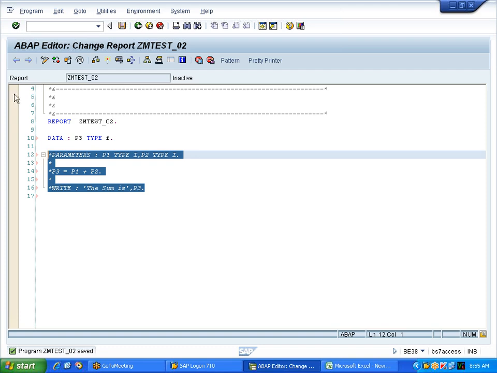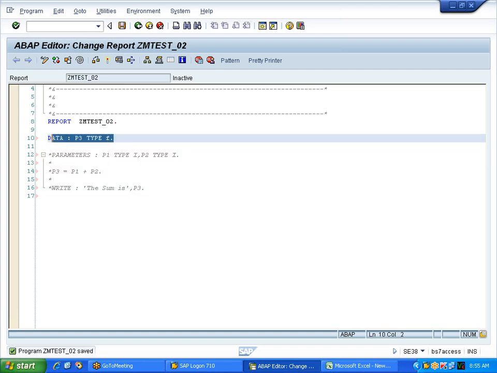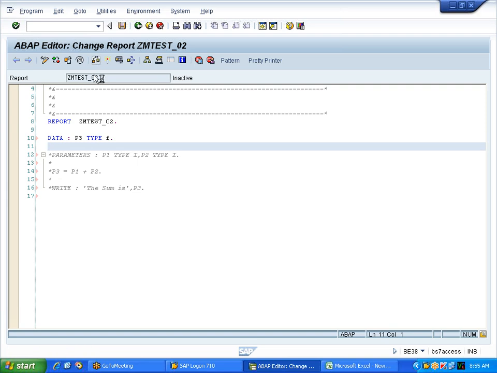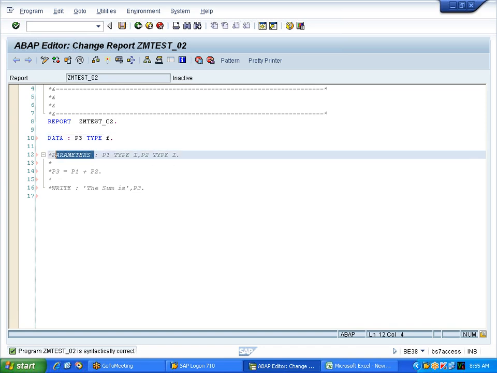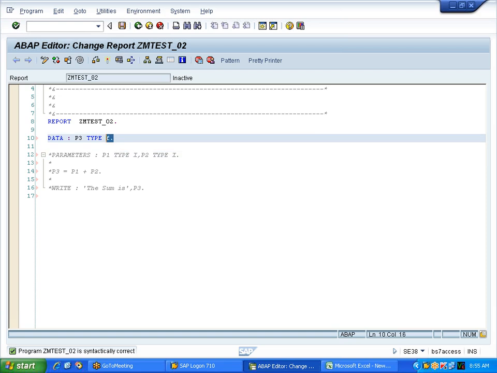Fine. So now I will declare a variable. Data P3 type F, and let us see. So now it is syntactically correct. But you cannot declare floating with the parameter keyword. With the data keyword, you can declare floating. So save it, check it, and activate. No default length specification is required for the floating.